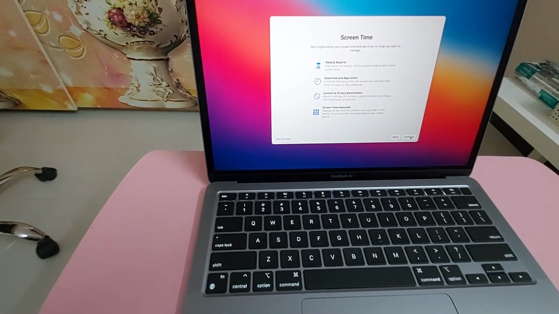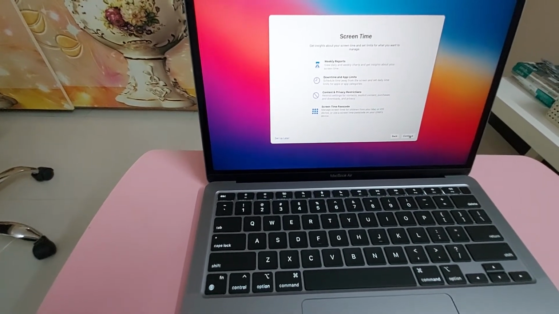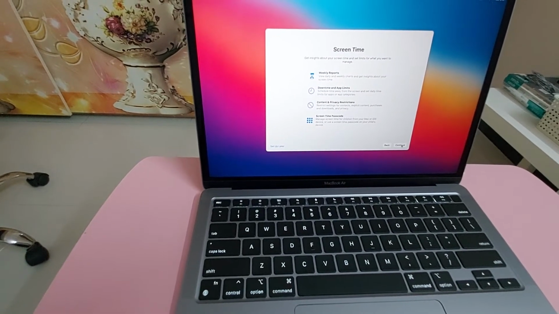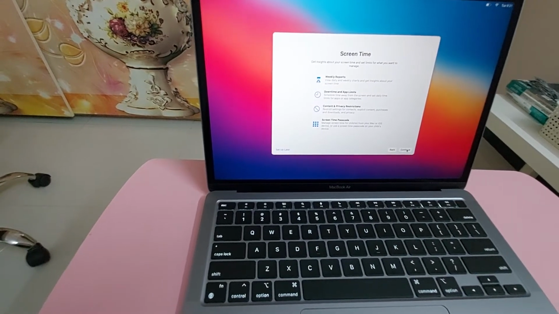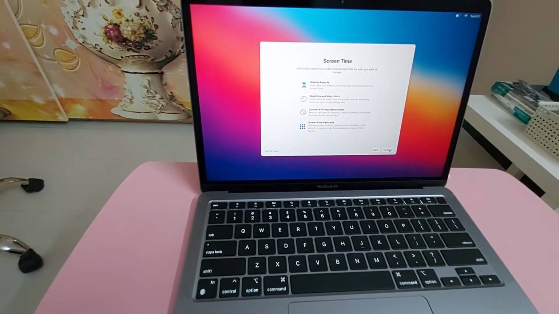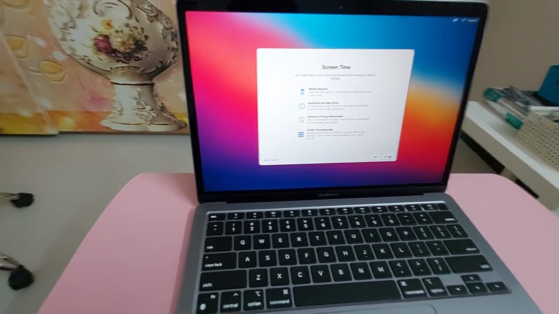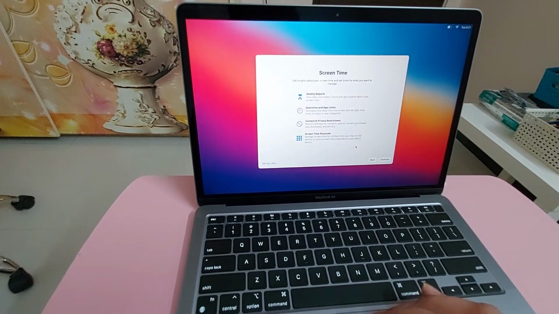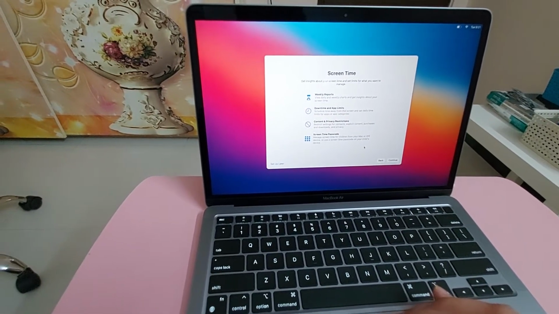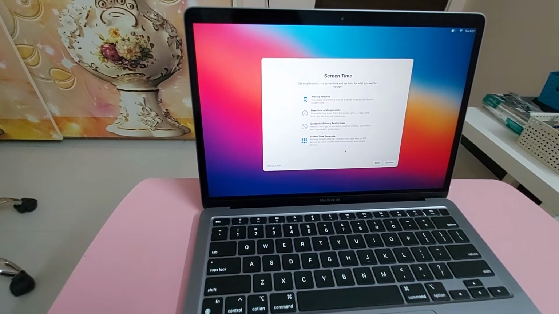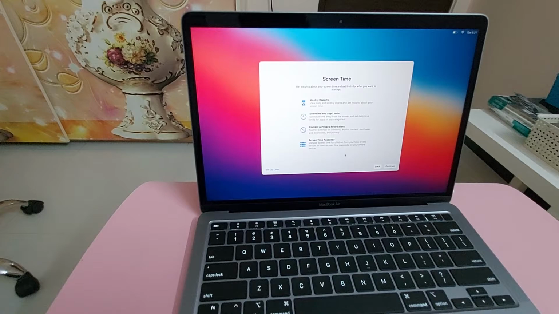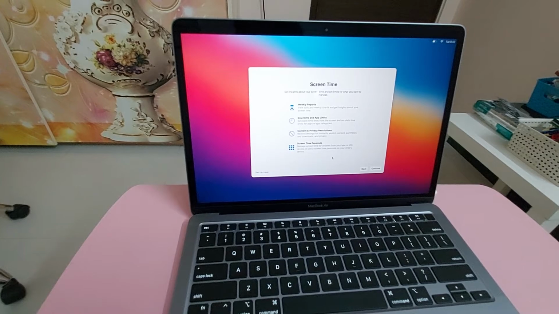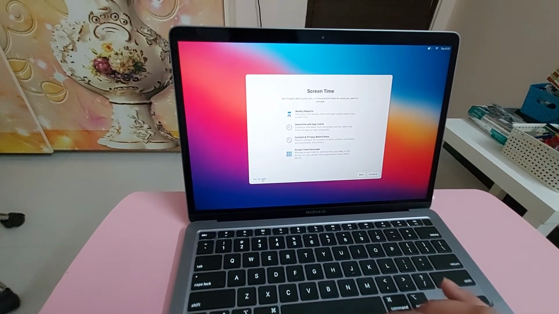There is a Screen Time passcode. Manage screen time for your children, for your Mac or iOS device, or use a Screen Time passcode on your child's device. So this is again a good feature. I see that you can set up a Screen Time passcode if your child or children are using it. And you can restrict settings for contacts, content, and purchases and downloads as well. So I can set this up later.